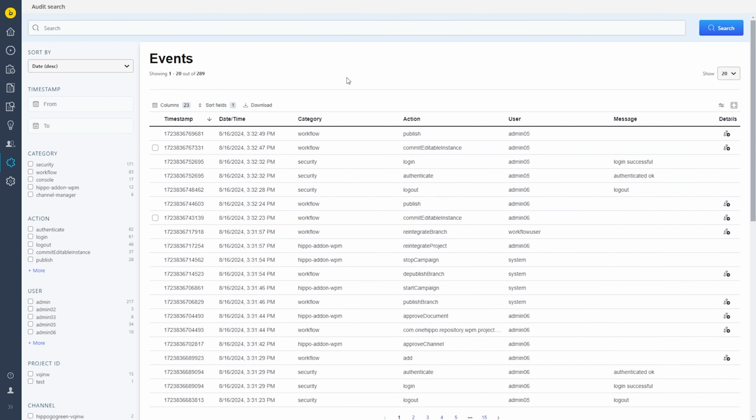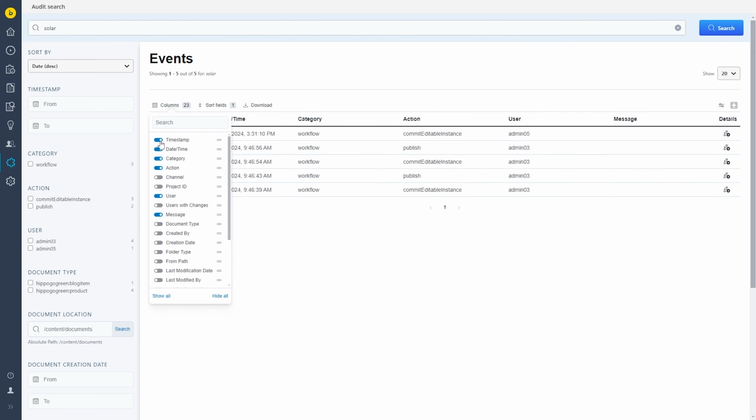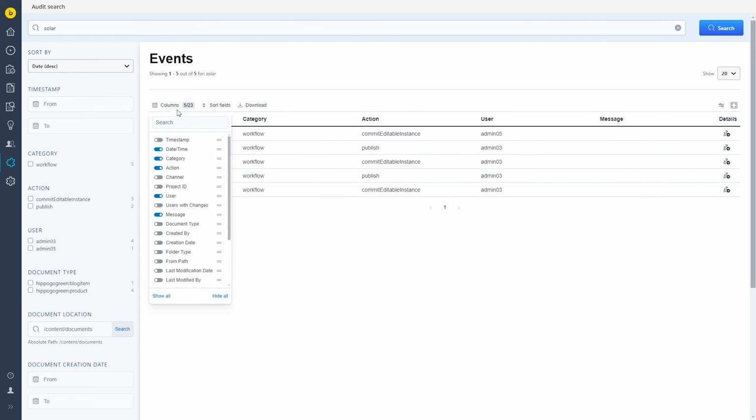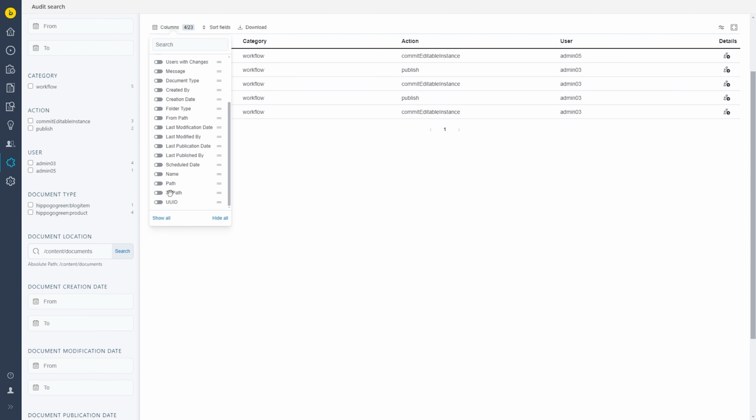Text search is supported and can be performed by using the search box at the top. Let's look for documents discussing solar. Here are all the actions on content documents that contain the string solar. Depending on the user and purpose for the search, certain columns may not be needed. In this case, I don't need the timestamp or the message. But I would like to see the document's path.